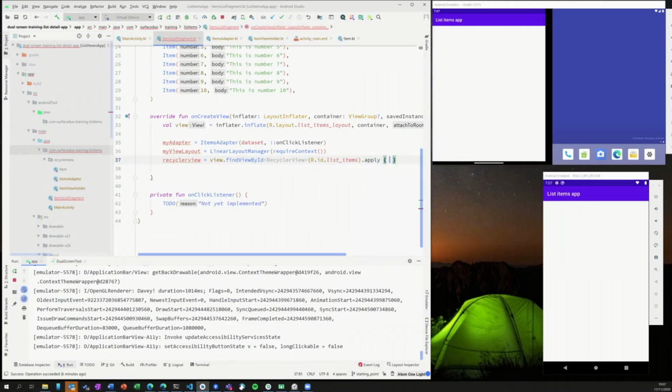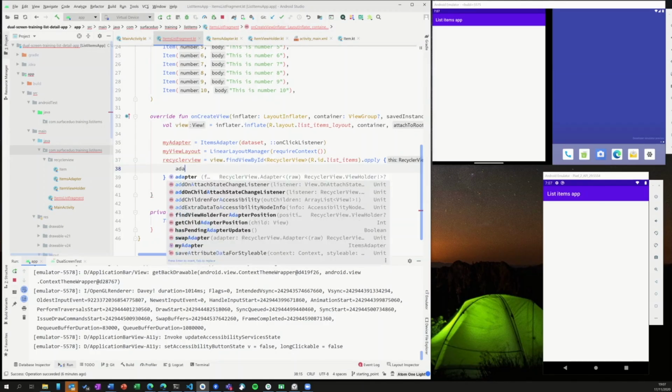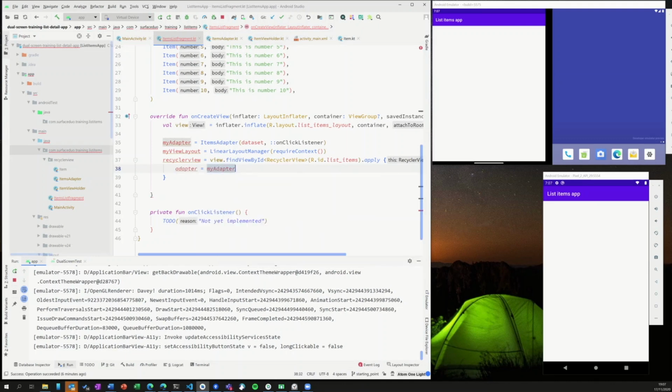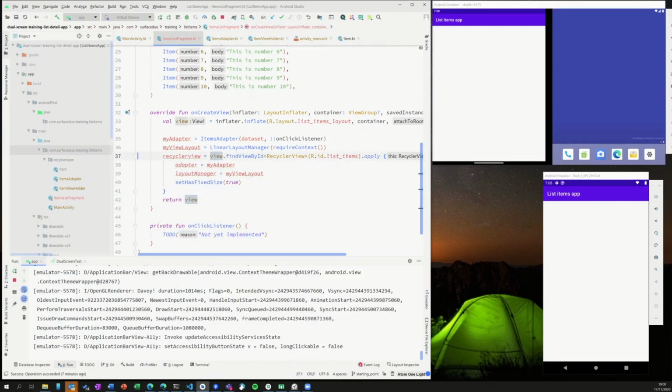And then here we do apply, and then we are going to initialize the recycler view with the adapter that we have created, also the layout. So for instance, here in the adapter, we just pass the adapter that we created, and then the layout manager, we just pass as well my view layout. And then since we have also a closed data set with just 10 items that is not going to change, then we can also do setHasFixedSize with true. Okay, and then we just return the view, and I believe we will be fine already for the onCreateView.